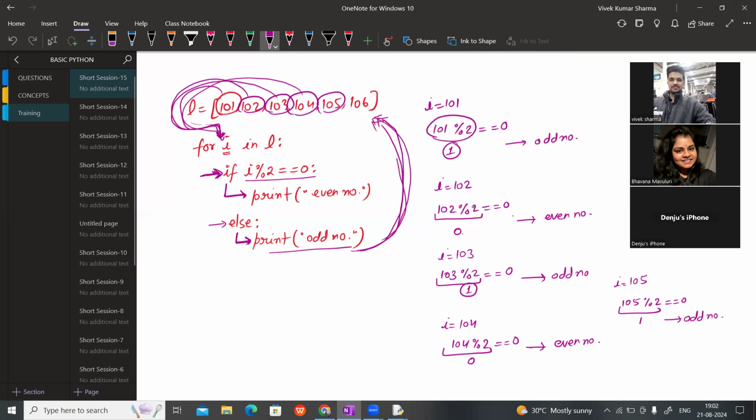Now we will go up. We will pick next element, that is 106. This 106 will come inside the I variable. Now the value of I is 106. Okay. So we are checking here 106 mod 2 equals to 0. So here remainder is 0. 0 equals to 0. Yes, this condition is true. We will come inside the if part and it will print even number. So output will be even number.